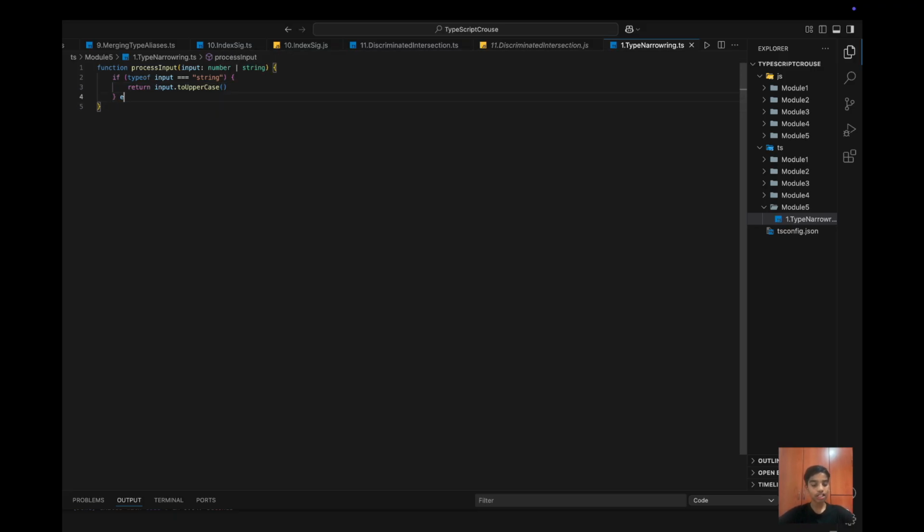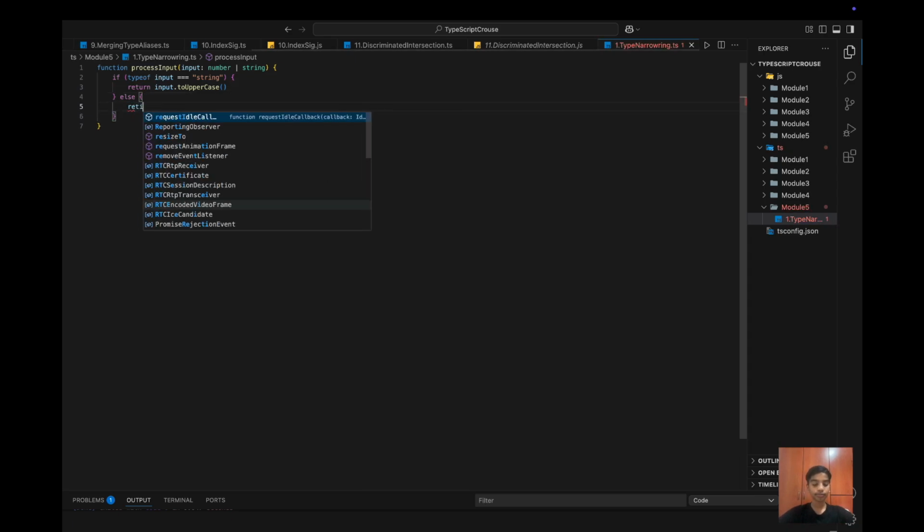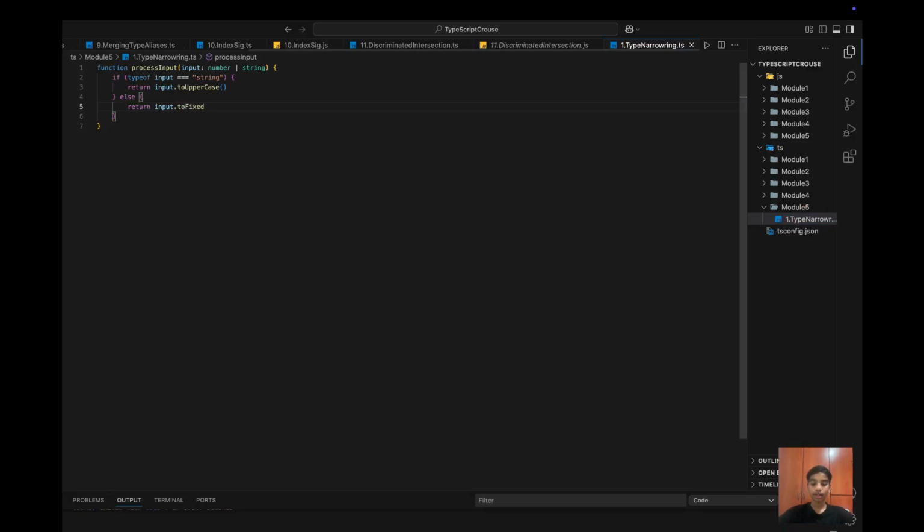Otherwise, so the else block, we return input.toFixed(2). And over here, toFixed rounds the number's floating point digits to only 2 floating points. So if there are 3 floating point digits, it will round it to 2.